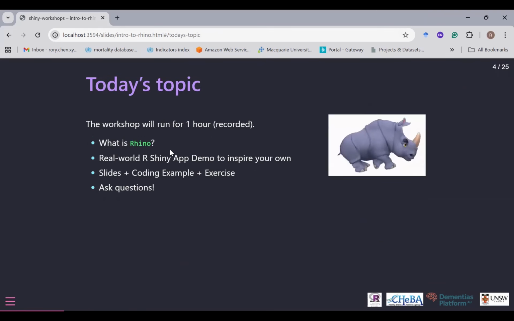Today's topic. The workshop will run for an hour and it will be recorded. It will cover what is Rhino, a real-world Shiny app demo to inspire your own, slides and coding examples and exercise. And at the end, we will have some time for questions.